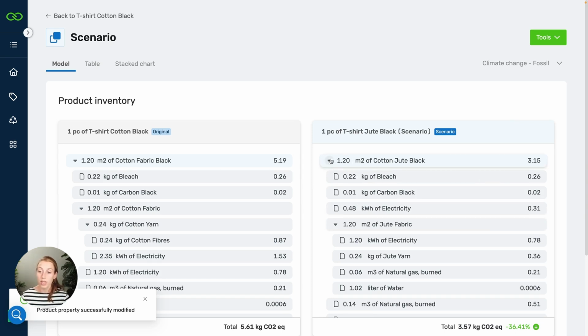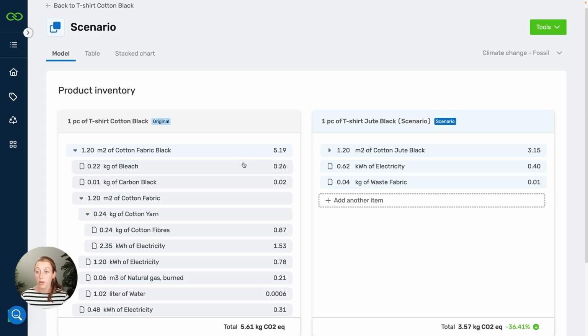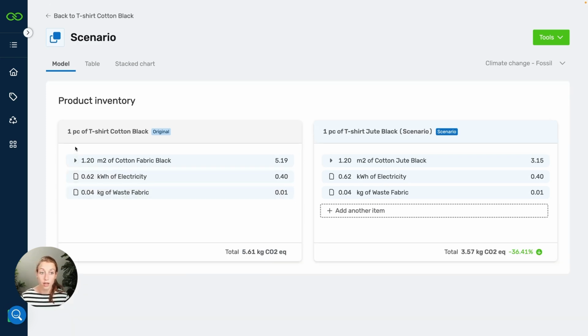So now I'm going to collapse the model to give us a little bit more overview. We can now compare the scenario with the original, and what you can see is that actually the t-shirt with the jute fabric has a lower carbon footprint in terms of climate change fossil. So that's super interesting. And that is of course because of the fabric, because that's the only thing we changed.